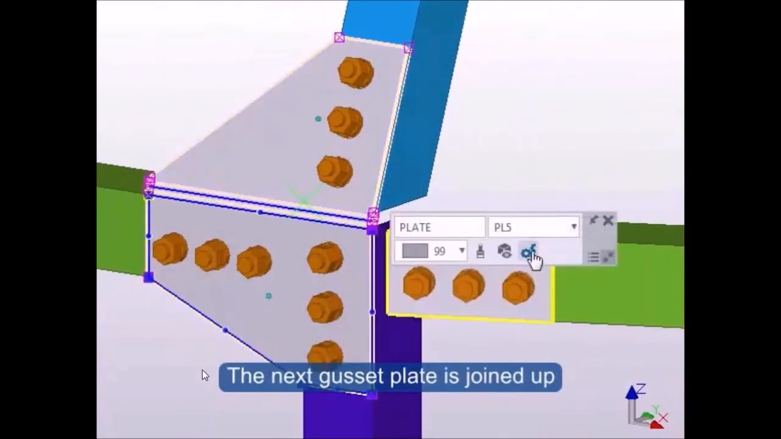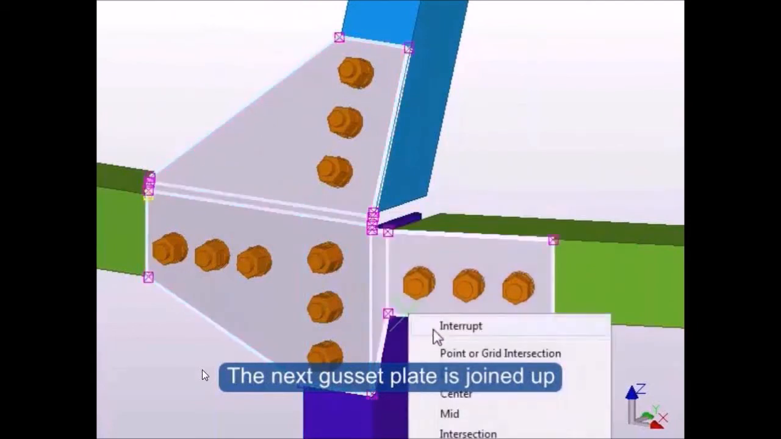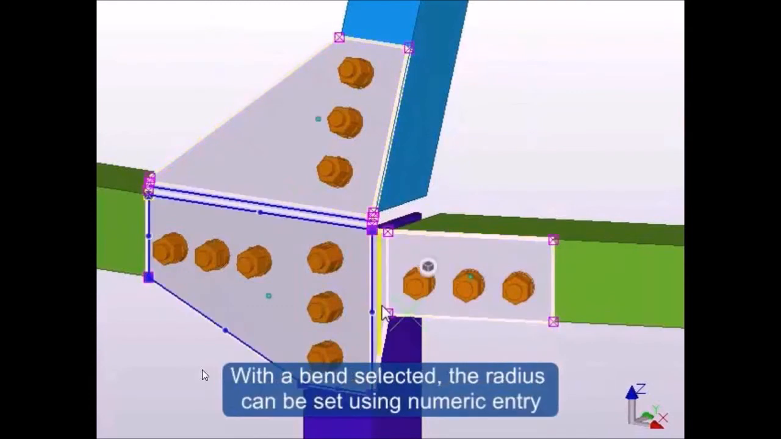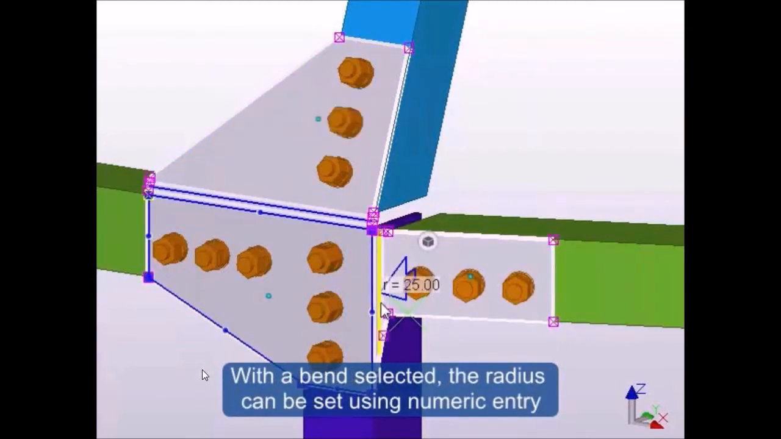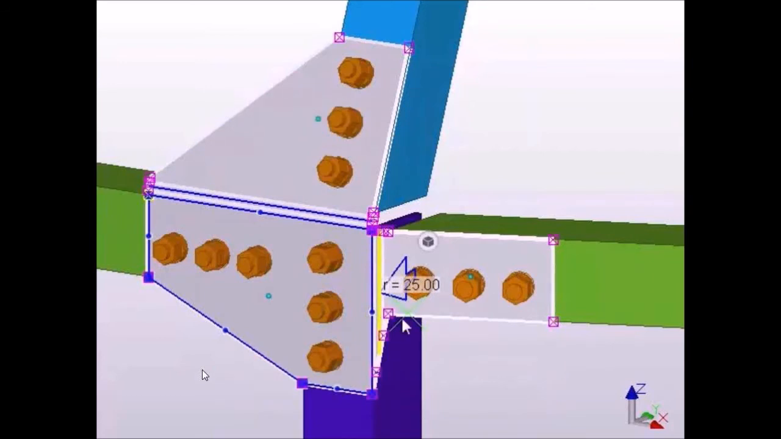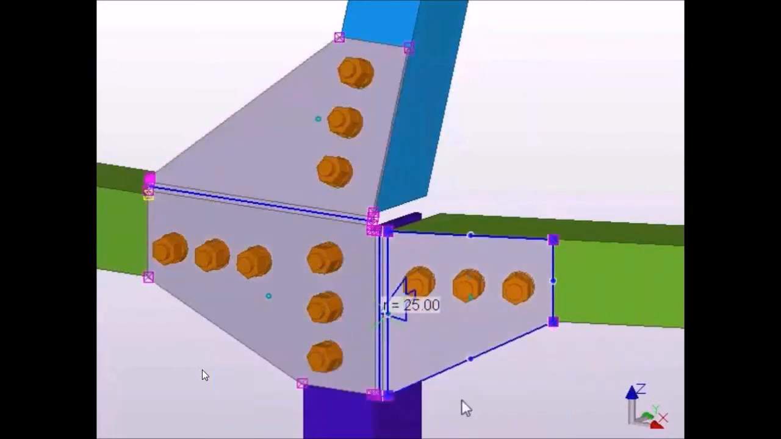Okay, again, we'll join in this other plate over here. And again, we've got a tapered section there. We can set the radius using numerical entry as well. And we can modify the geometry of this gusset as well to match.